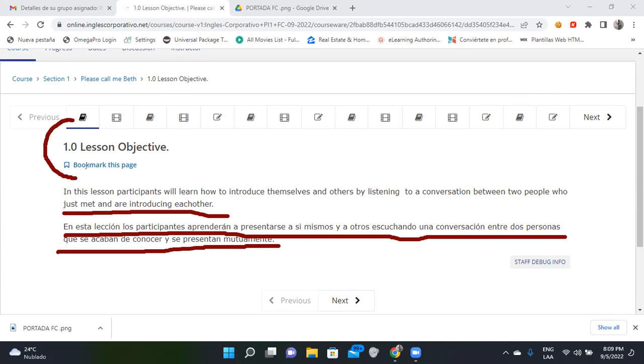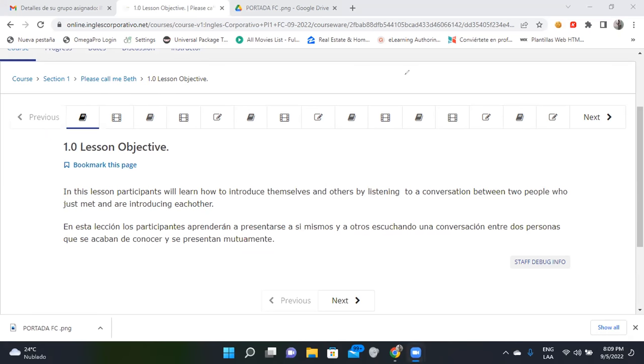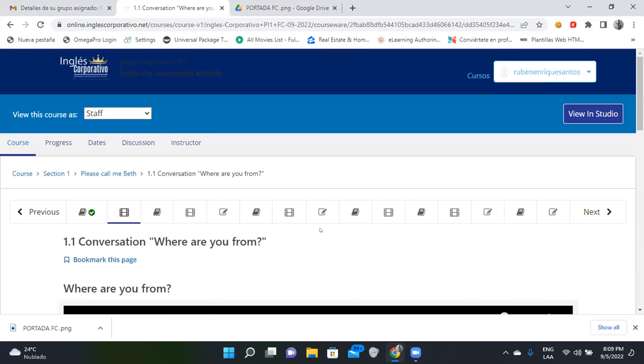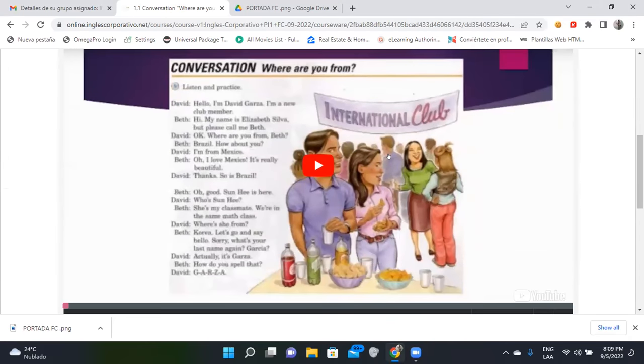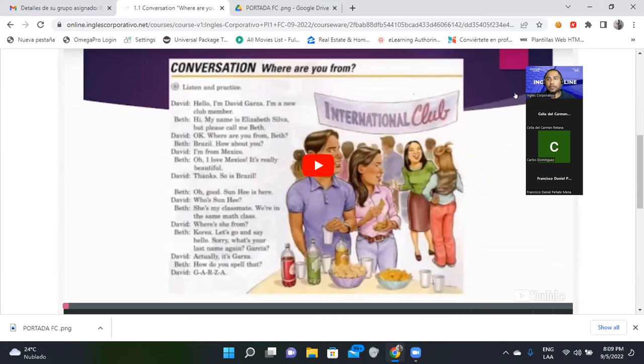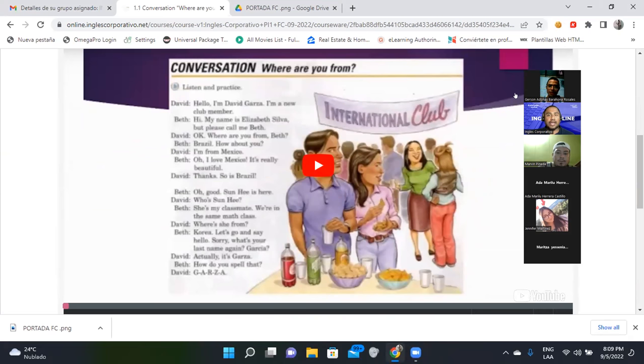Is everybody in section 1.0 in the platform? Okay, so for this section, what we're going to do is look at where are you from? Everybody listen and repeat. Where are you from? Where are you from? Where are you from?